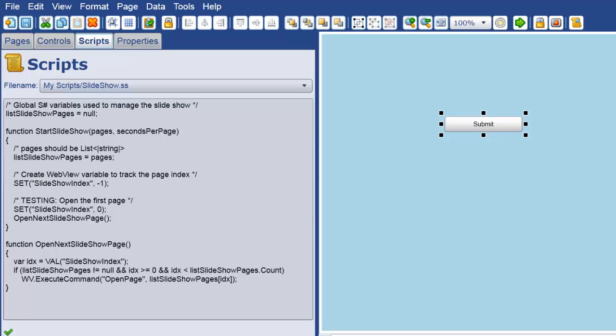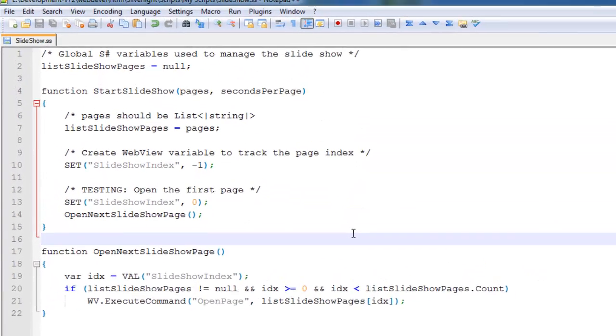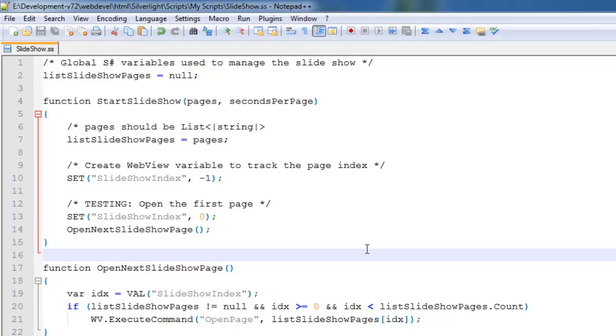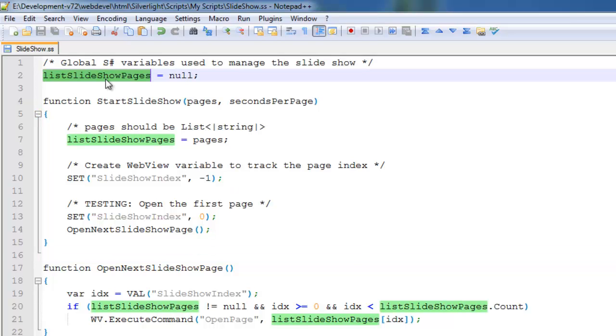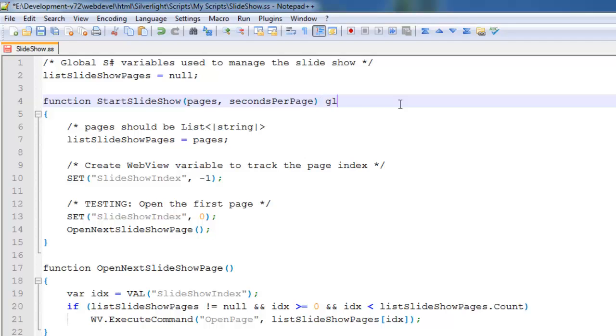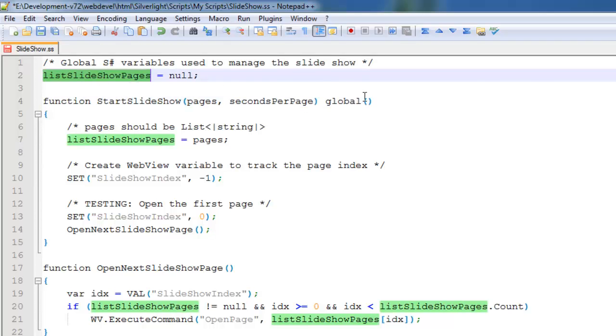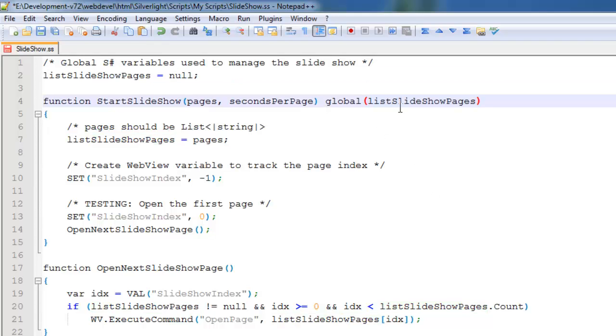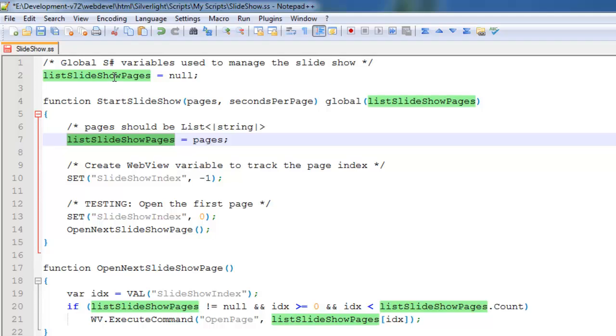So here's a bit of a problem, something that I have done wrong. And this is part of the nuance of the S# language. You'll notice that right now we've defined our global variable of list slideshow pages, and we're trying to use that in a few different places. Well, functions within S# that are attempting to access global variables actually need to be told to access those global variables as opposed to defining new local variables. So what I really want to do here is indicate that this variable is global. So this one needs to be the same as that.